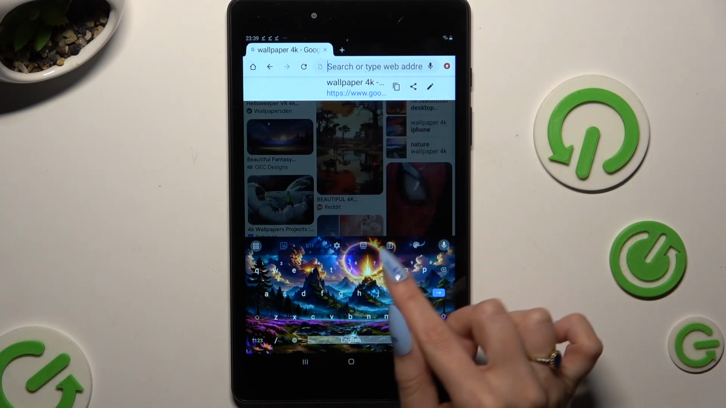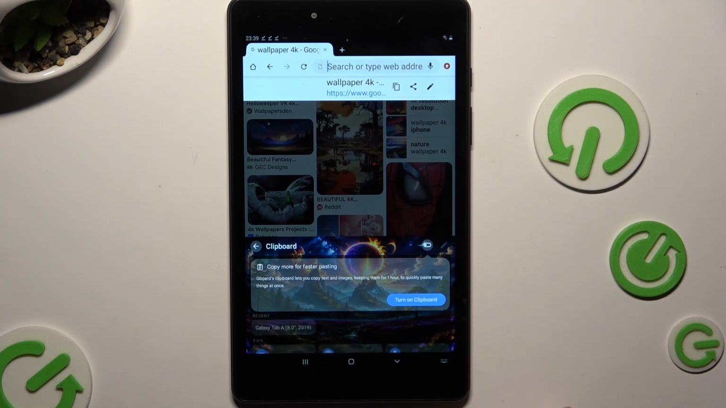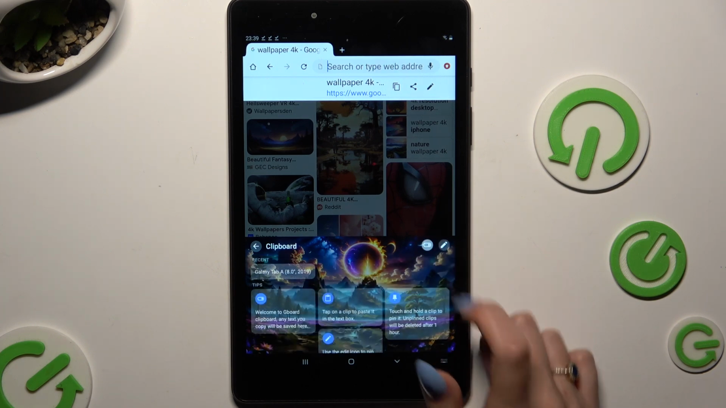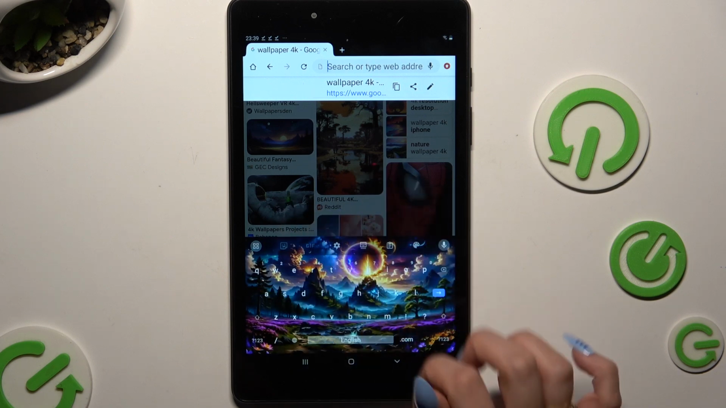Then click on Clipboard icon at the top of it and activate it thanks to this switcher at the top right corner. Then go back to your standard keyboard thanks to this arrow at the top left one.